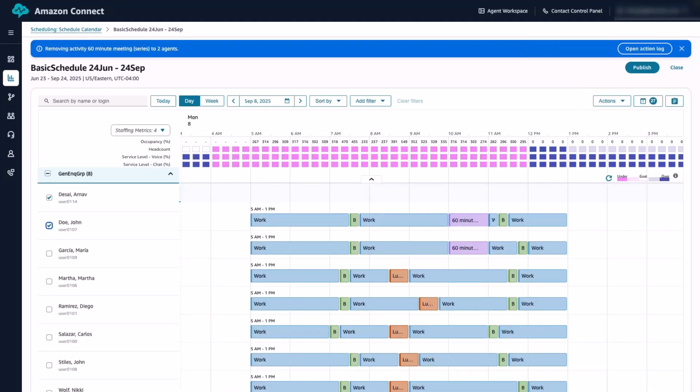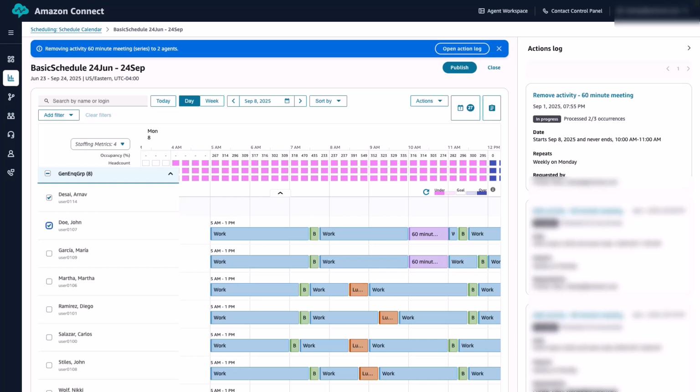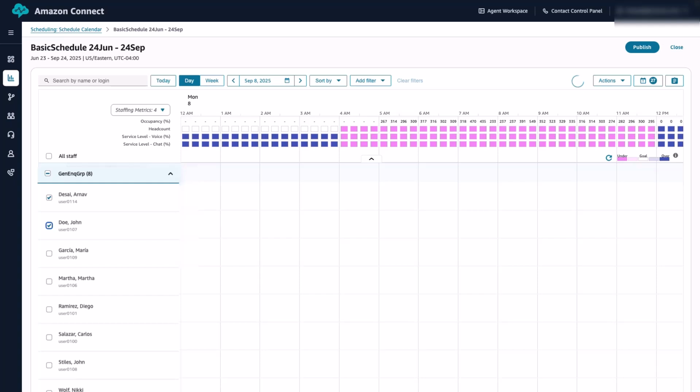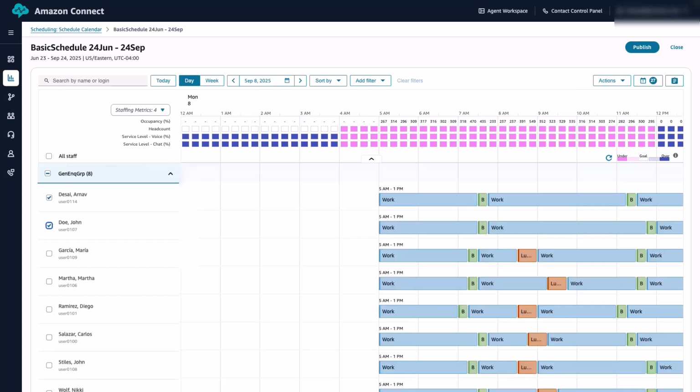An info banner at the top of the screen confirms that the system has started the process to delete the activity and also provides a button to open the action log. Click on Open Action Log. The action log displays a complete status once all occurrences are deleted. It indicates the total number of deleted activity occurrences and reports any failures or errors encountered during the deletion. Finally, refresh the draft schedule page to validate that the activity got deleted for all the future occurrences.